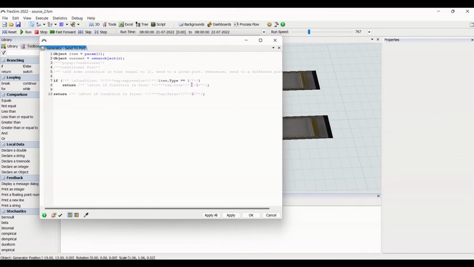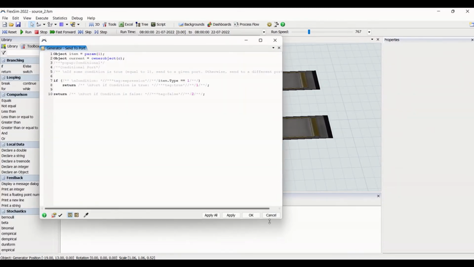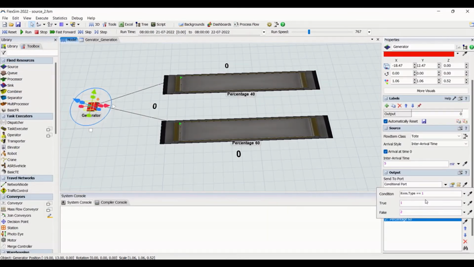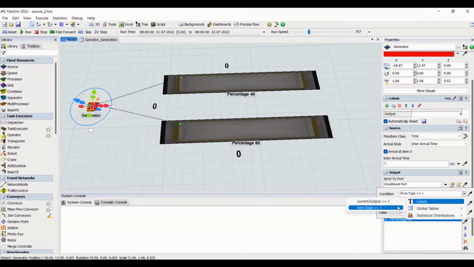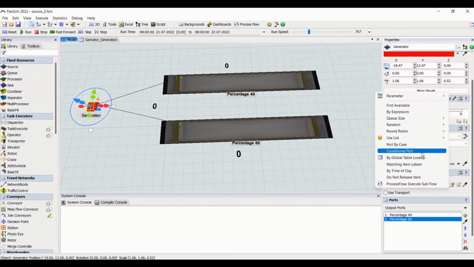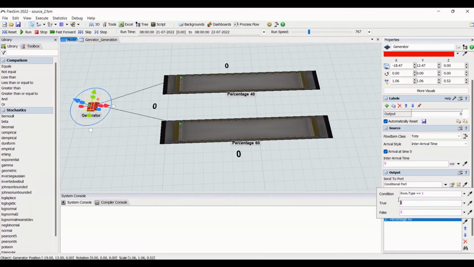So if the item type is 1, it will go to 1. If it is 2, it will go to 2. If it is 3, it will go to 3. If it is 4, it will go to 4. We can put that in this code editor platform, which is situated here. This is the simplest form, where we can utilize it by just changing the values here, and we can have the conditions satisfied. If you want to go into more detail, we can go into the code editor. So this is conditional by port. Depending on the item type, it will send to the respective port. If the condition is true, it will go to 1, or else it will go to condition number 2, that is port number 2.